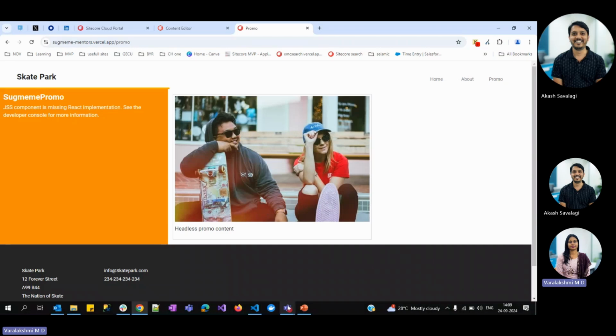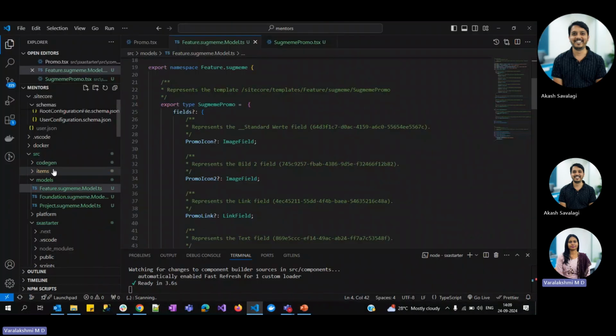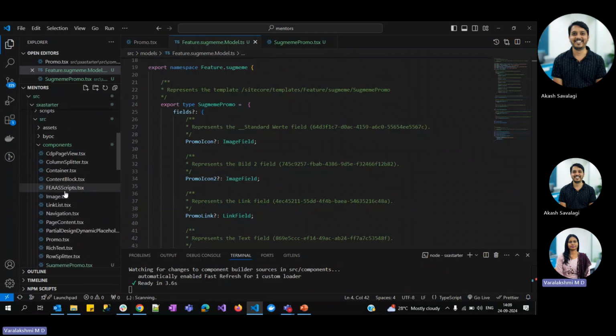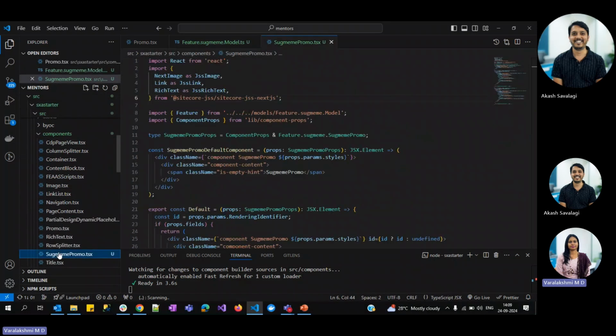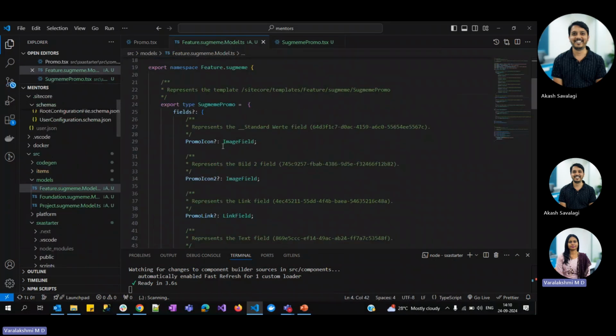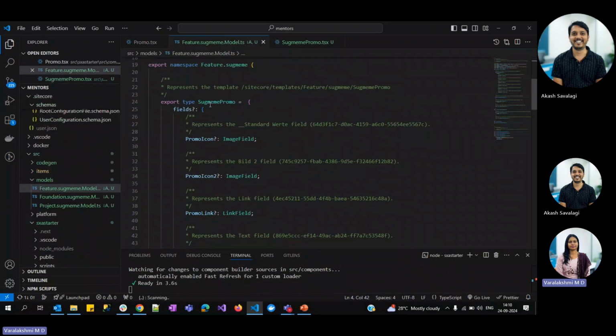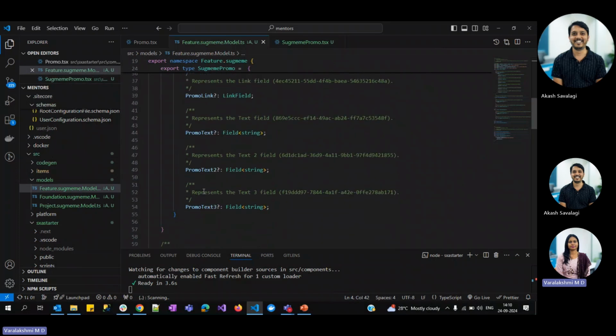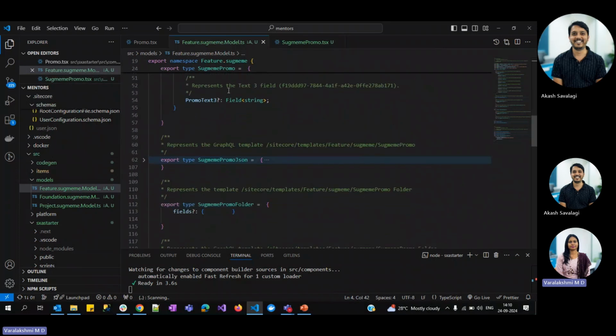So to build this component, what I am going to do is, in components, I will create a file called submemepromo.tsx, taking the import of the feature.submeme.model, that is this one. You can see in this model I have a submeme promo, and I have a promo icon. These are the fields which are present in that. This has been created as the interface.